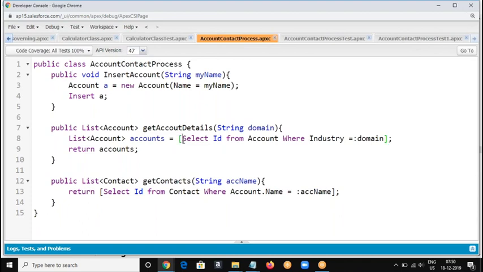It's not only DML. Whatever SOQL, DML, whatever the governor limits are there, that should not be combined with the test data preparation's governor limit. So we need to test the actual testing business logic with a fresh governor limit.